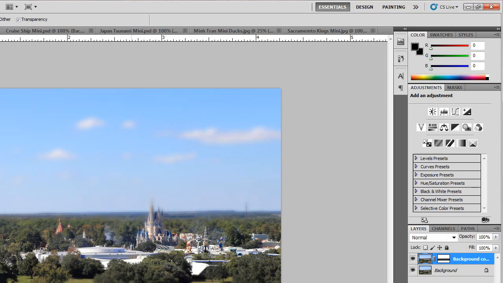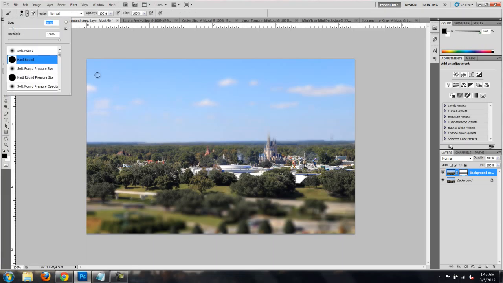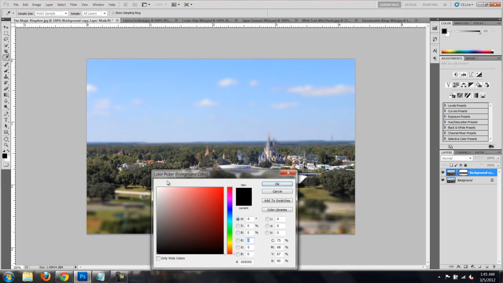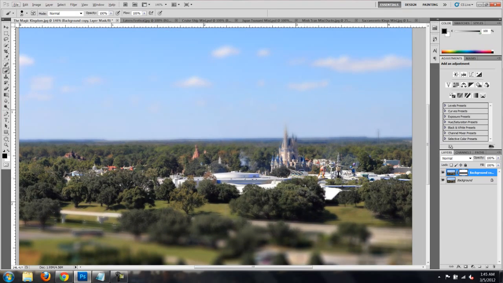Now you can see that there are some parts that are off. So we're going to go back into the masking and get our little brush. We're going to increase the size a little bit, and we have to do this with black so that we can paint in. We're going to zoom in real quick, and whatever we want to have sharpened, we're just going to click on it a little bit more to make it more sharpened, like that.